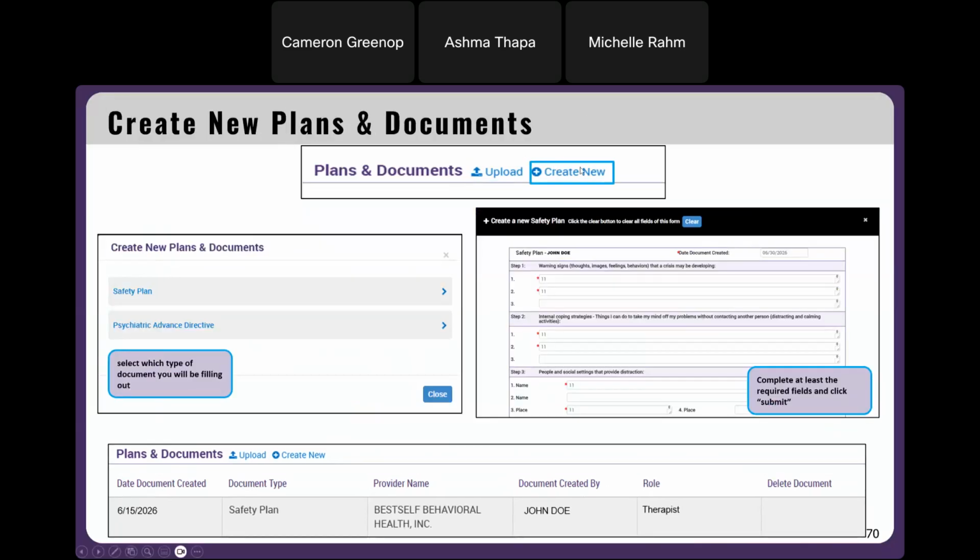And then if you'd like to create a new document, you can select this option and you can select out of these two. So if you want to upload or if you want to create a new safety plan or psychiatric advance directive, you can select this option. If you want to create a new safety plan, you can fill out this information and click submit. And when you do so, again, it will show up in the client's clinical summary as shown in the screenshot right here.